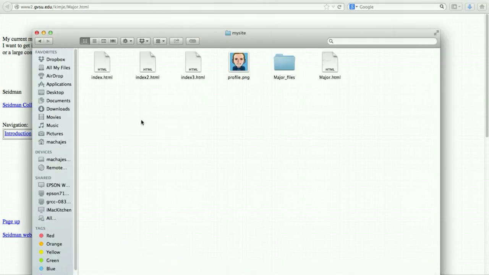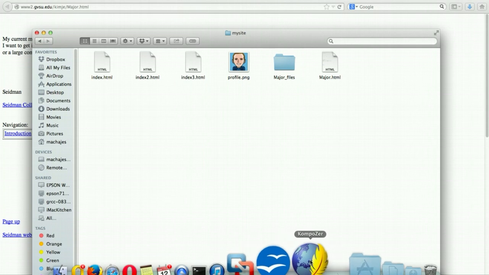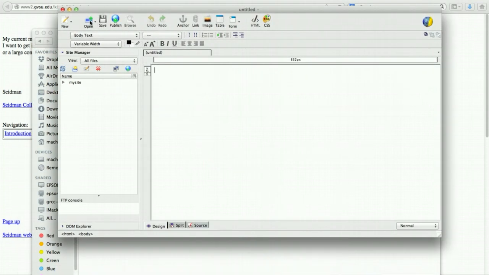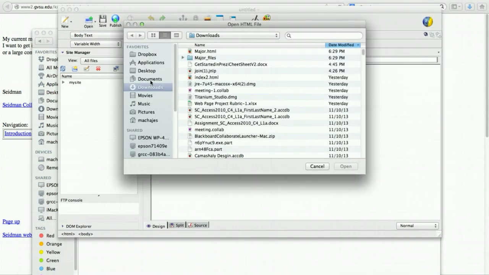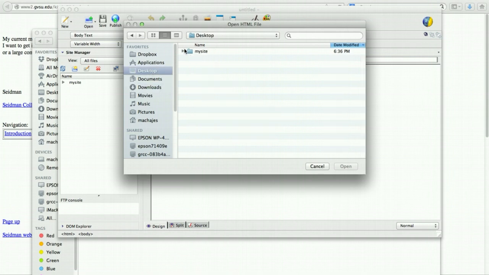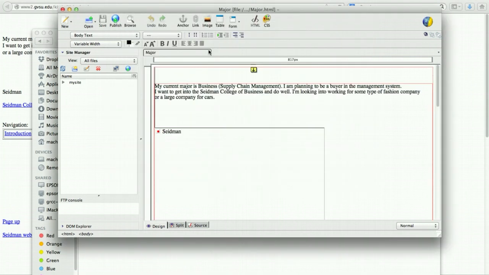So now I have the page I'm trying to fix. I also am going to copy all the pictures that I need for this page to the same directory. So all our files need to be in the same directory. Here is the picture I'm going to insert in just a moment. So let's go ahead and run Kompozer. Let's go to Open. I was working off the desktop, my site, and let's edit the major.html page.